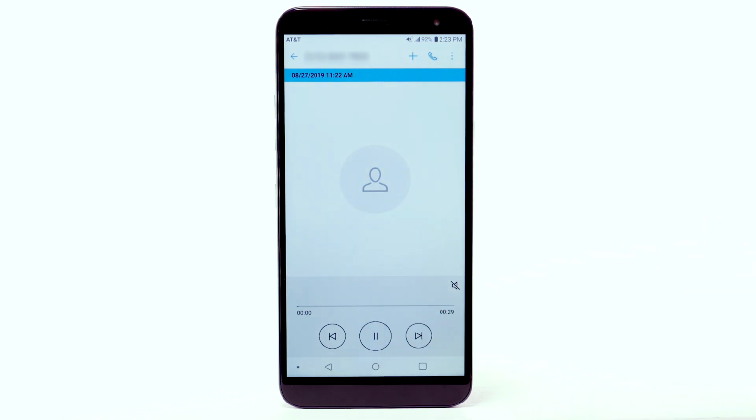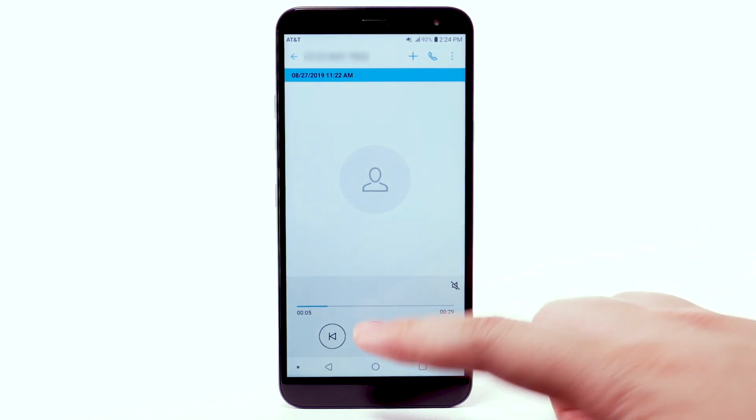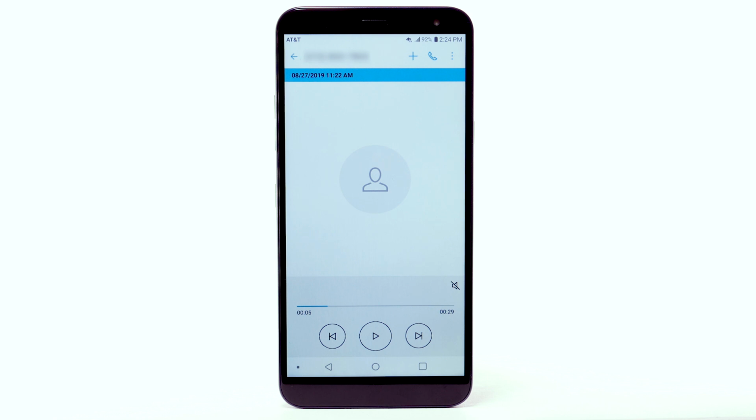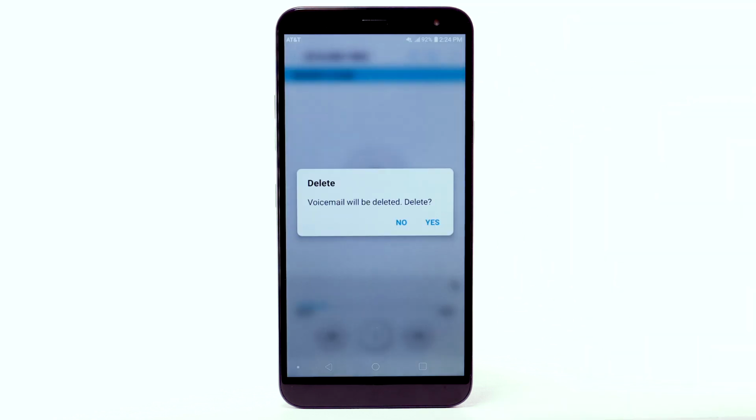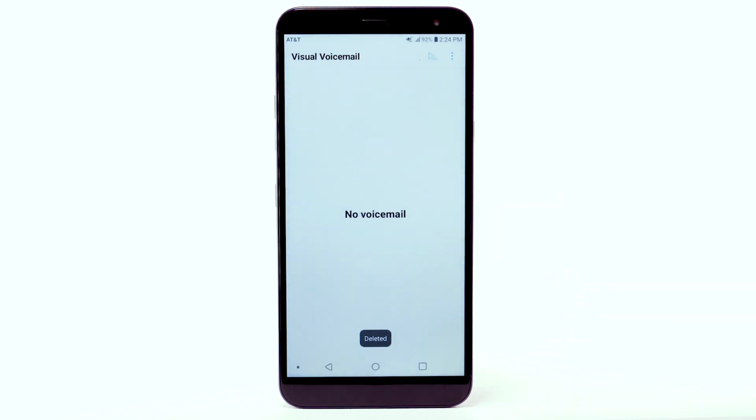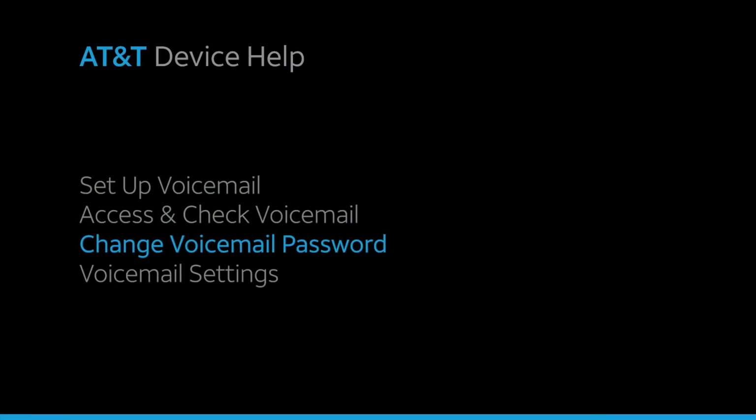Select the play icon to play the message. Select the pause icon to pause. To delete a message, select the menu icon, then select Delete. Select Yes to confirm.